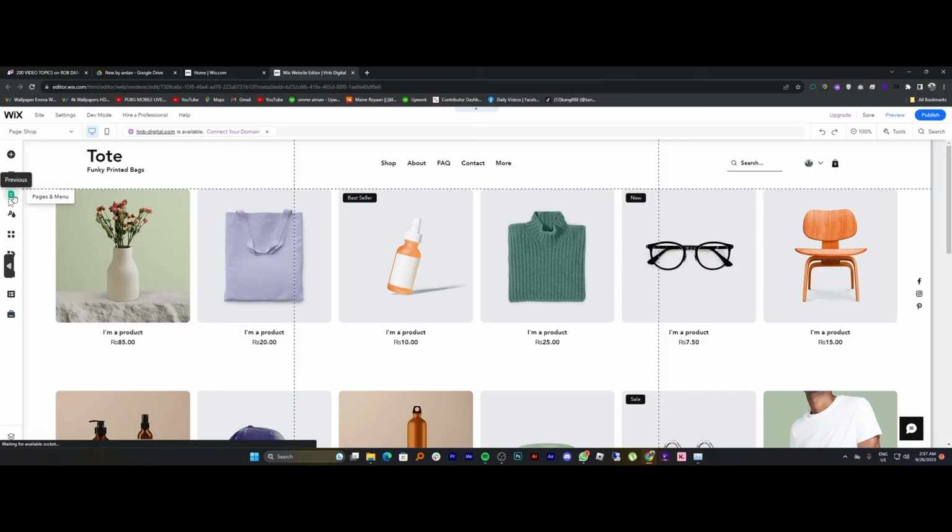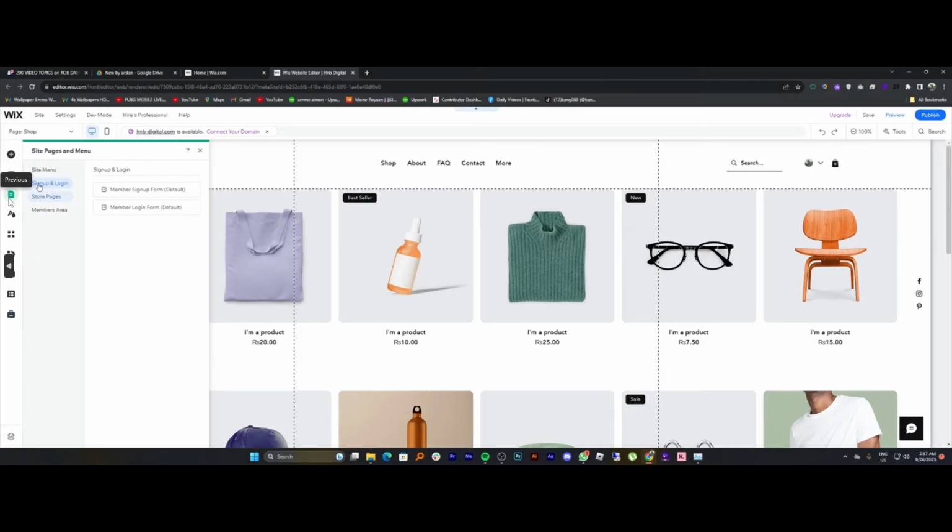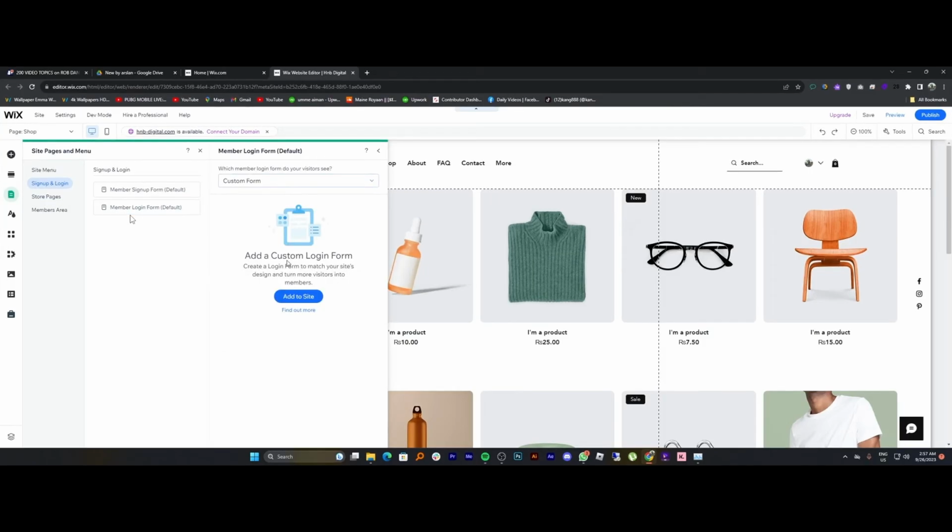From the left hand toolbar, scroll to find and click sign up and login. Then choose member login form. This one. Now choose between the default and here custom form. If you want more control, go to the custom form and click add site.